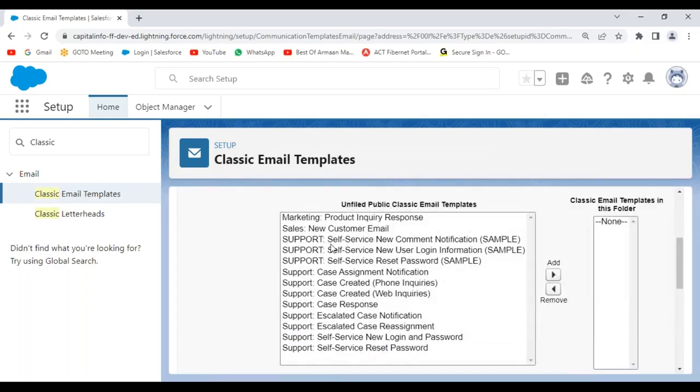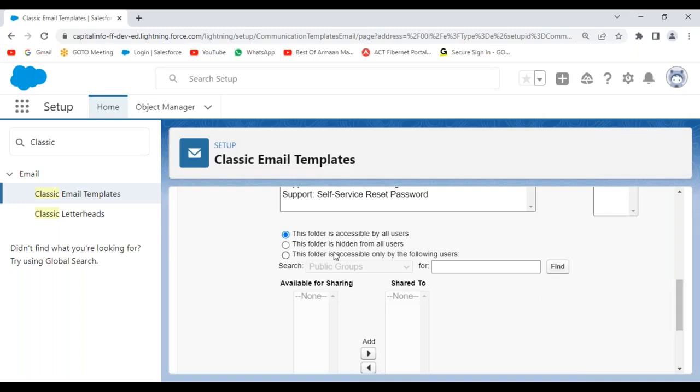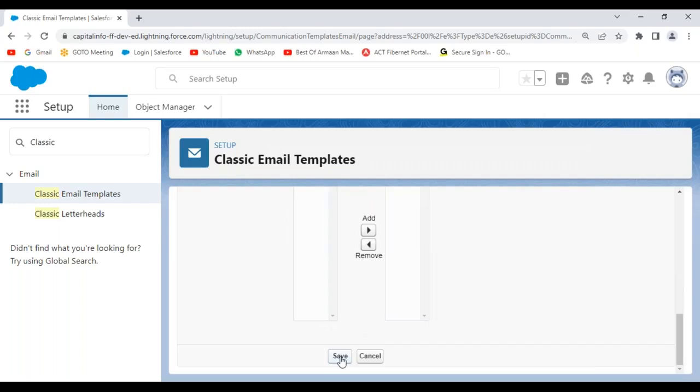You can copy some of these email templates from your public folder to your custom folder also, depending upon your requirement. Along with that, we can specify to whom this folder will be visible. I want to make this folder visible to all the users inside my Salesforce org. Now click on Save button.